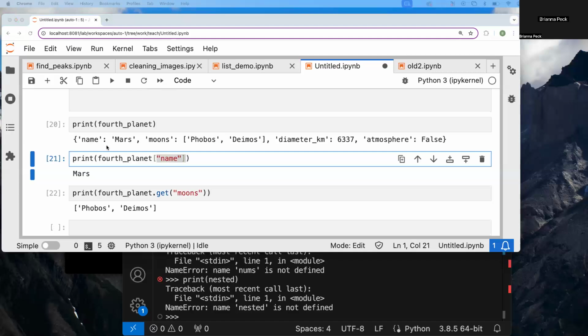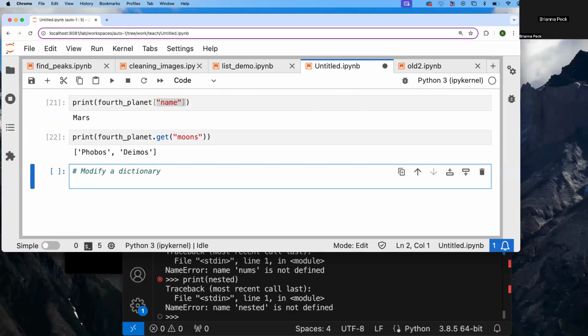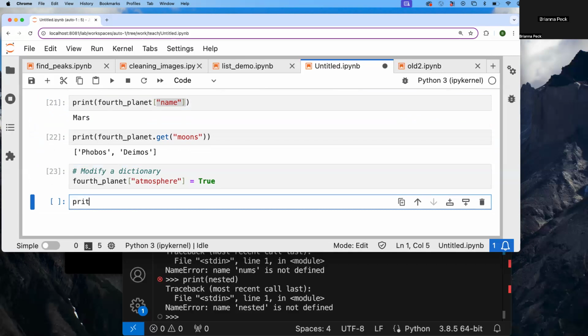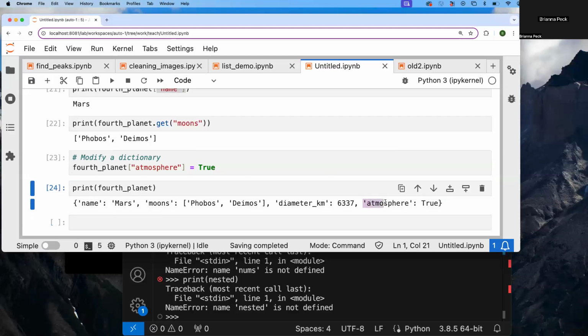Now, if I want to modify a dictionary, then what I can do is call the key that I want to modify. So I'm going to call my dictionary, fourth planet. Then I'm going to call the key. And let's say we terraformed it, so its atmosphere I can now set to true. Then, once I call the dictionary again, it will replace the value that I assigned to the key with the one that I gave it in the line above. So that is how you can modify a part of your dictionary.